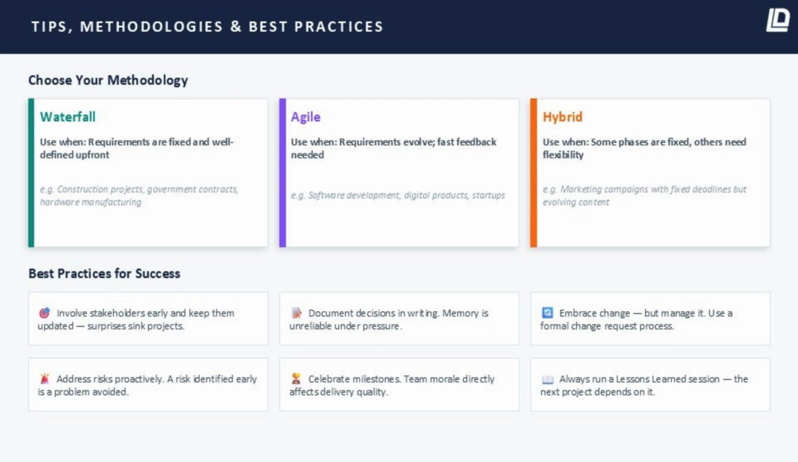6 best practices that actually matter. I want to leave you with 6 best practices that separate great project managers from average ones. Involve stakeholders early. The number one cause of late-stage project failure is stakeholders who are surprised. Keep them in the loop from day one. Surprises sink projects.